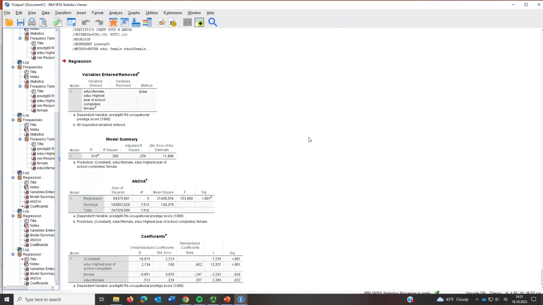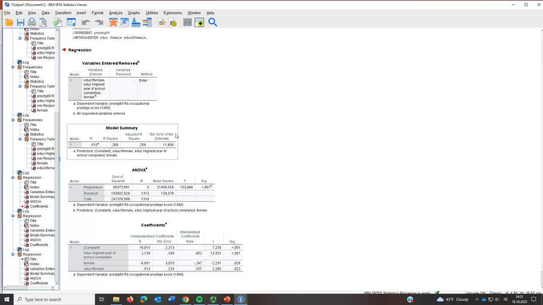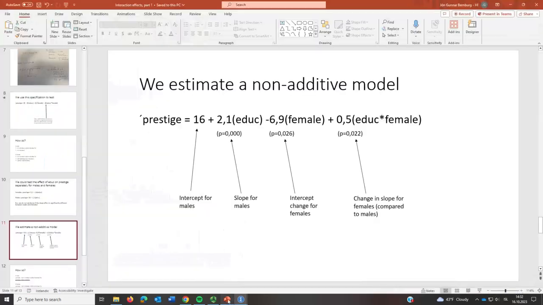And now I get findings. So we have an equation, and I can see the slope effects listed for education, female, and education times female. And I get t-tests and p-values for each of these coefficients. And they're all significant. You can see that here. Now I'm going to go to the PowerPoint.